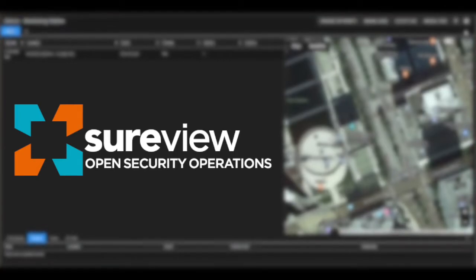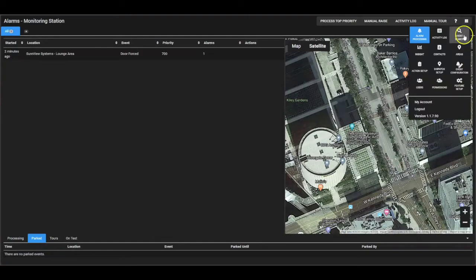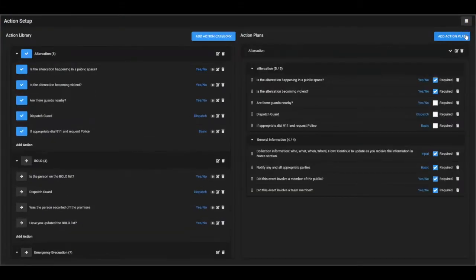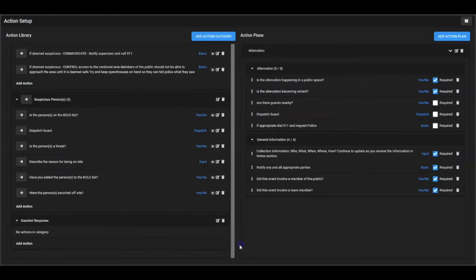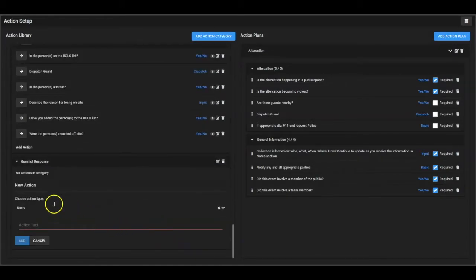You can edit these or create your own. They're simple to create. Select the menu button and choose Action Setup. Action plans are built using items from the library, which is grouped into categories. As an example, let's make a category for a response to a gunshot. Here we'll add every task the operator may need to respond to the shot itself.